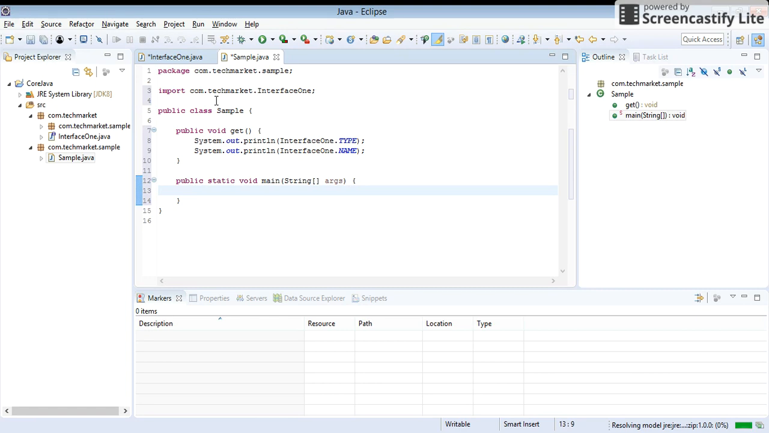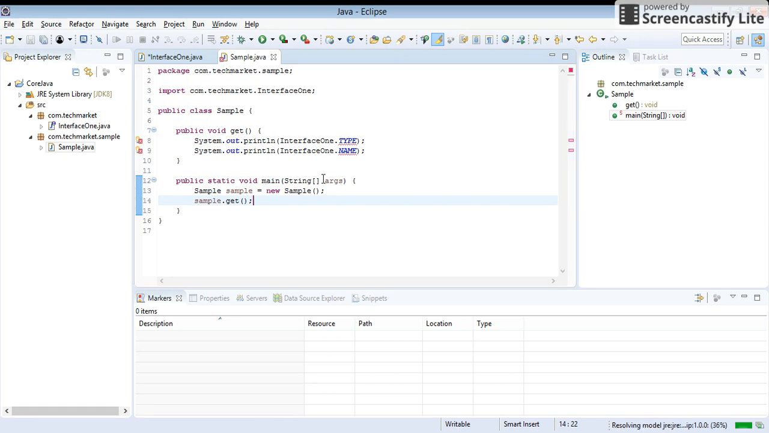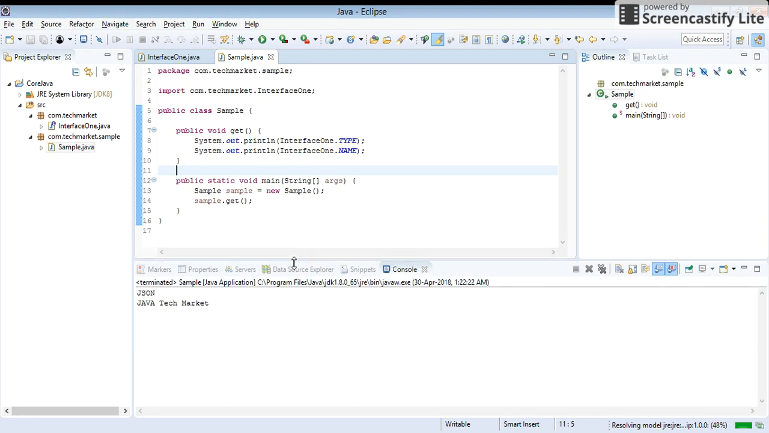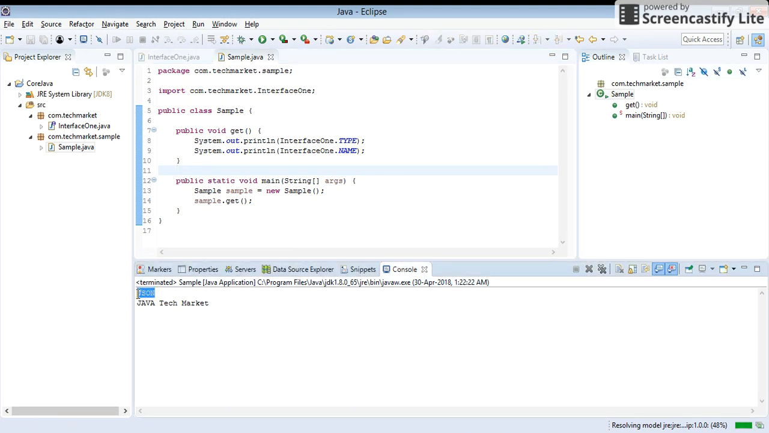I'm going to run this method. I've just written a main method: Sample sample equals new Sample, sample dot get, Control F11. If I see here, I got the type JSON and the name Java Tech Market.